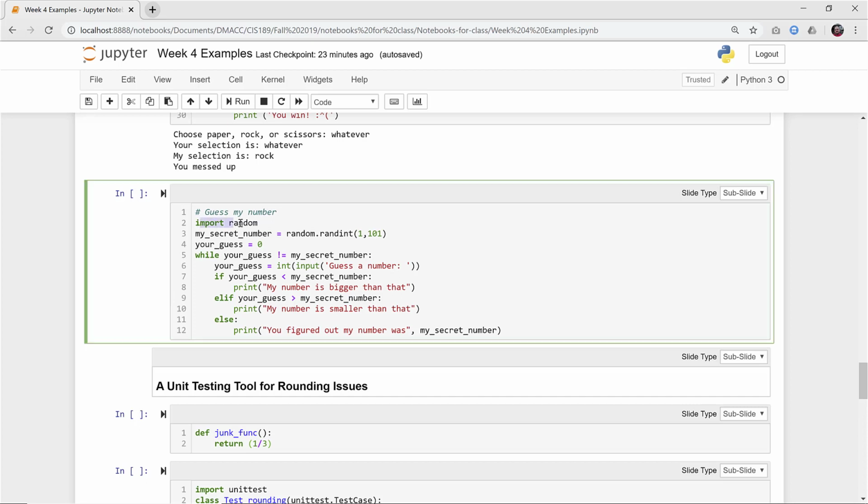So again, I am importing random because I need to have that to be able to get a random number. And then I'm creating a variable called mySecretNumber, and I'm assigning it a random integer. So I'm using random.randint, and it's between 1 and 101 non-inclusive. So if you looked at the documentation for this random module under randint, it is inclusive of the first number and it is non-inclusive of the last number. So I'm essentially saying, give me a number that is from 1 to 100. So that's what that's doing there.